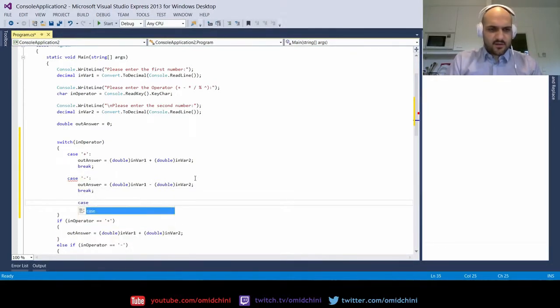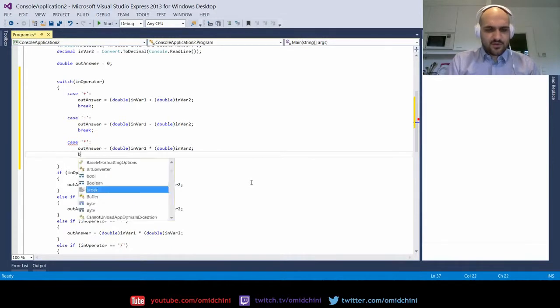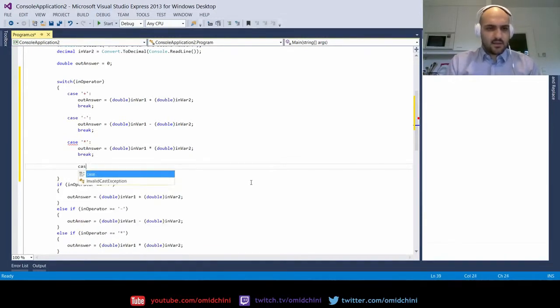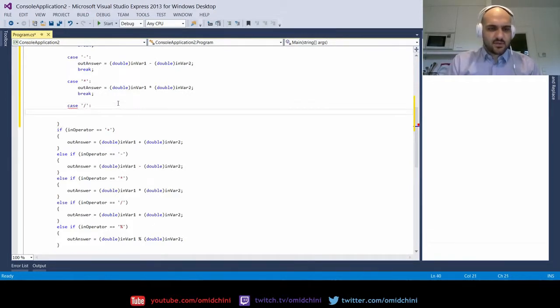Then I have another case. The next case is when I want to multiply. Then I have a colon again. Then I am going to multiply those two values. Then I have to break. Then I'm going to have a next case, which was the division. I am going to divide those two.